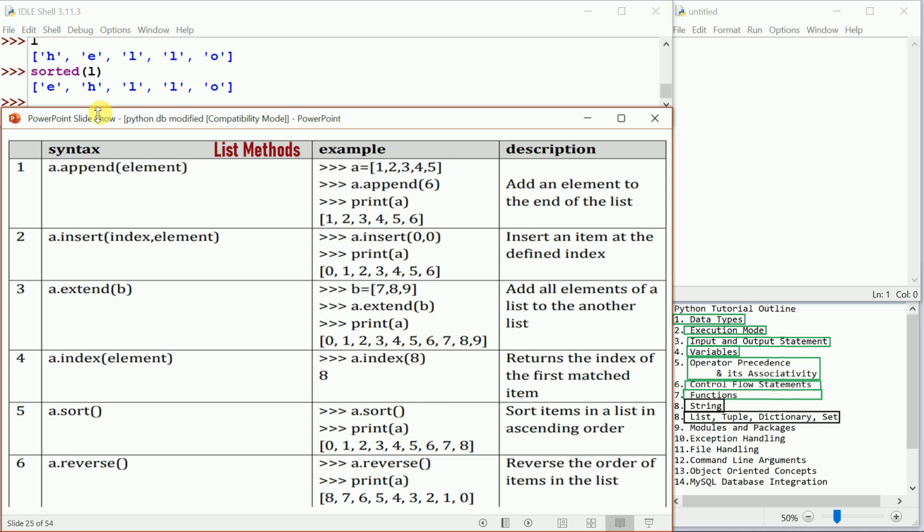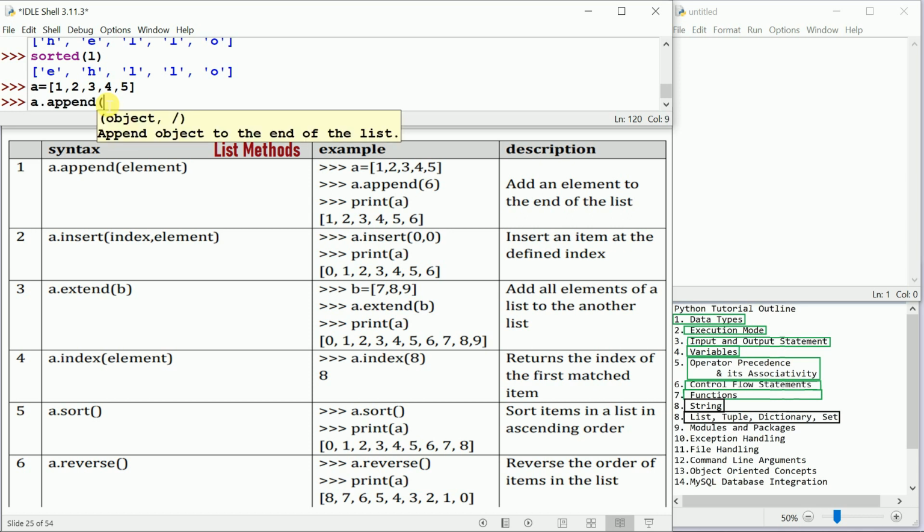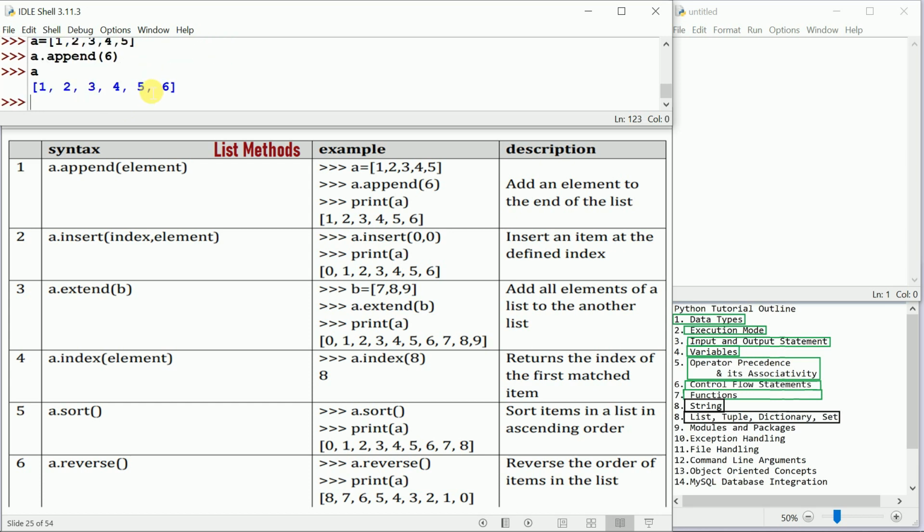List methods. For that you have to create a list first. I can say A is equal to 1, 2, 3, 4, and 5. There are 5 elements in the list. If I want to use the append method, A dot append, to add another element, say 6, the new element is added at the last position of the list. If you print A, the new element 6 is added at the end.